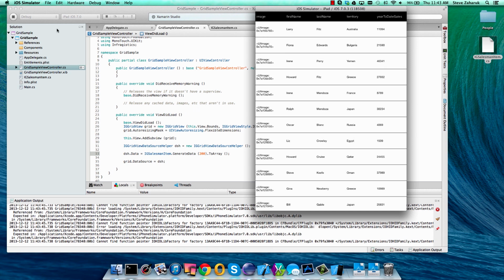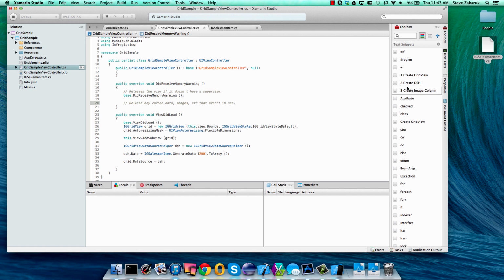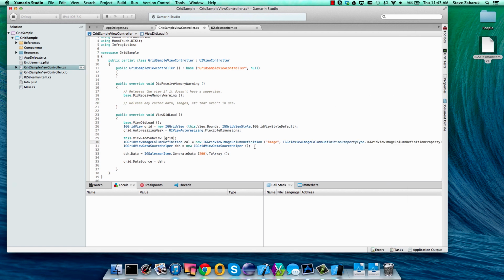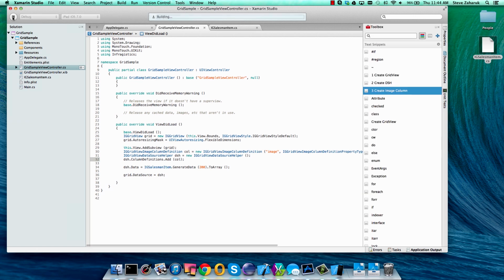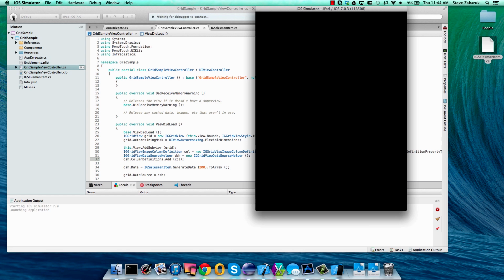There we go. It's not really the most visually stunning right now, so let's see if we can spruce it up a little bit. One of the things we can do is we can actually use an image column for our data source helper. Let's do that quickly, because all we have to do is add that as a column definition. A column definition is basically just mapping to the image property of the data source of the IG salesman item data that we created. Now we'll run that.